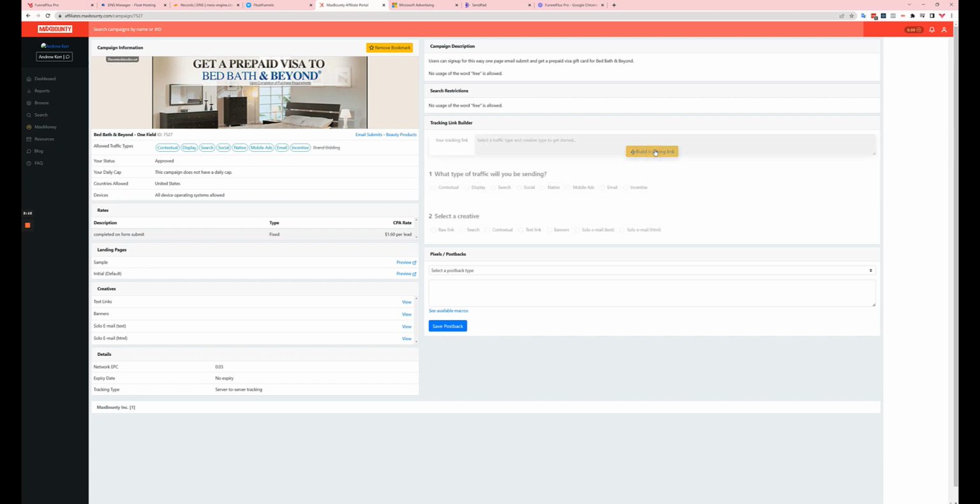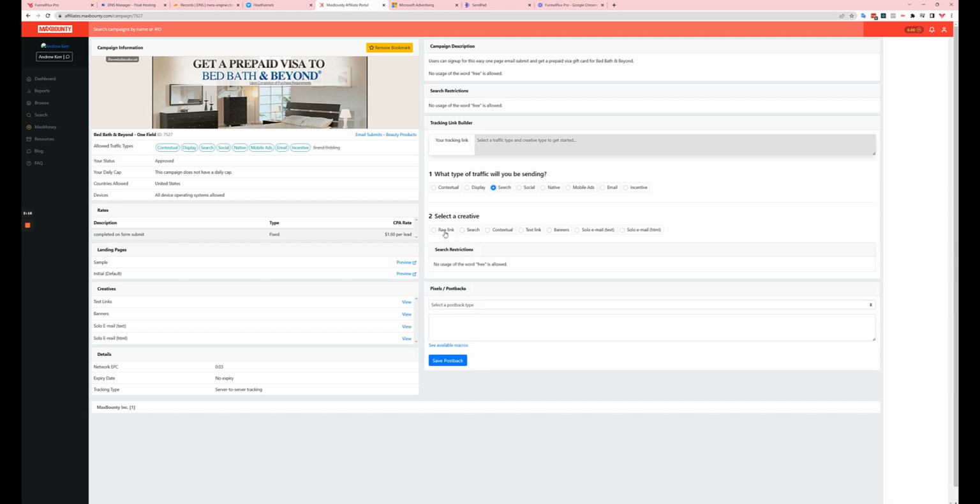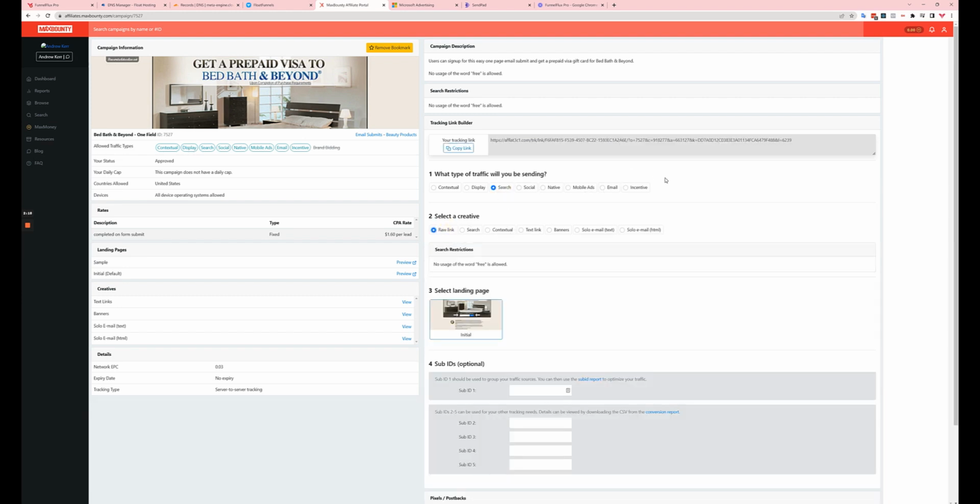So I'm going to click Build Tracking Link. I'm going to pick search and just raw link. This doesn't really matter in the sense of link generation. You can see here that it's generating this link above here. So this is kind of like our base link, right? Without any extra data being passed yet.